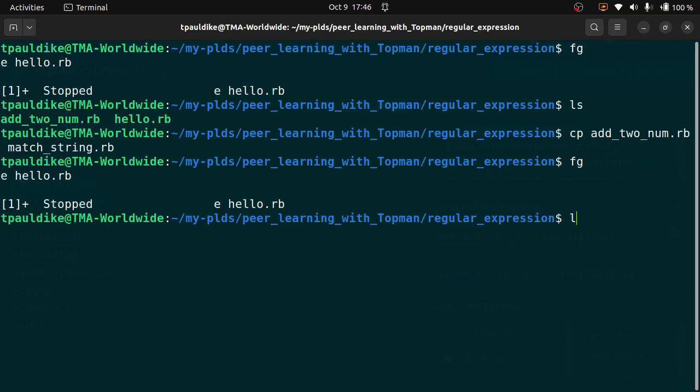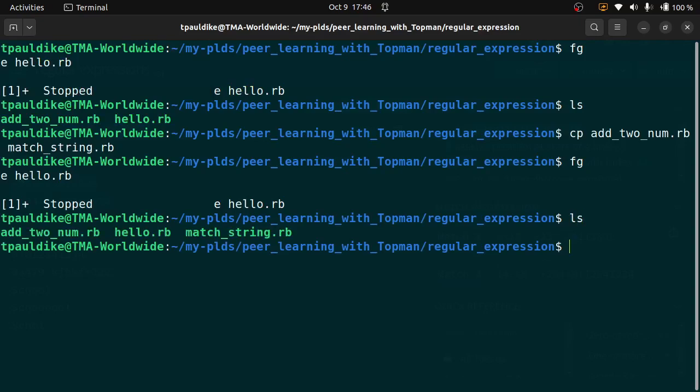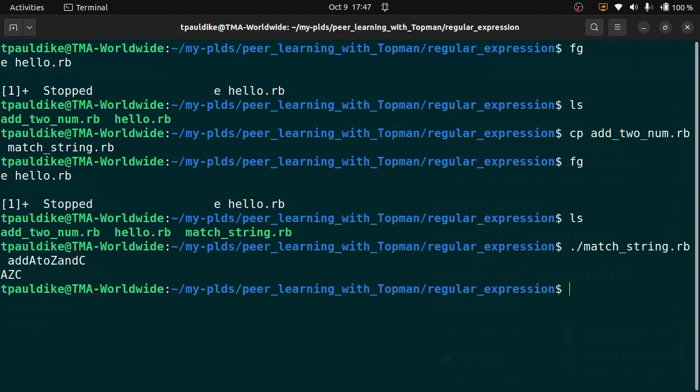Minimize again. We have it here, mass string. So I'll go mass string. I'll pass to it as argument, let's say add A to Z and C. So go. You can see the string is scanned and took only A, only Z, and only C.